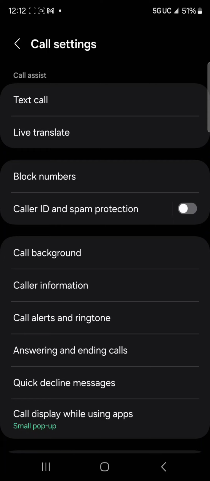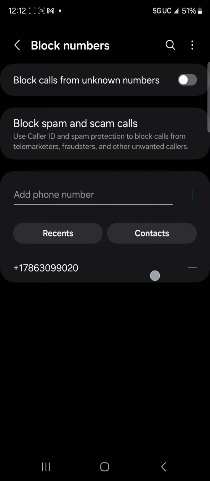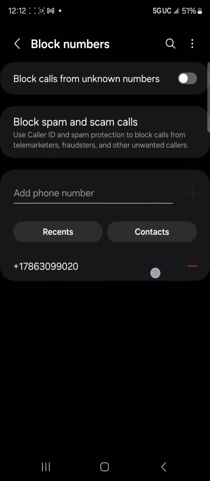Okay, so you can go to block numbers. It's the third one down. You can check that out. So you can see that the number that we pressed is already in there. And you see the red line to the right. You can press on that and then it'll reload, undo the actual block that you did.